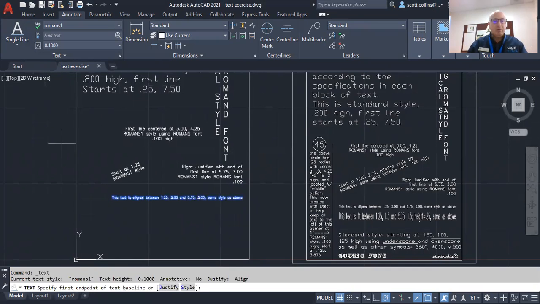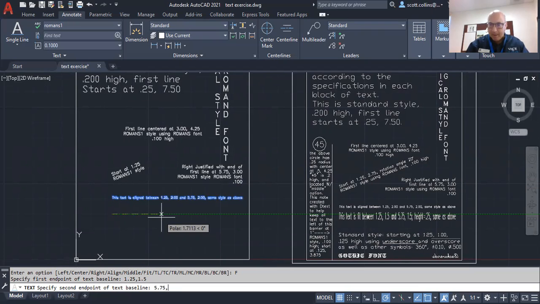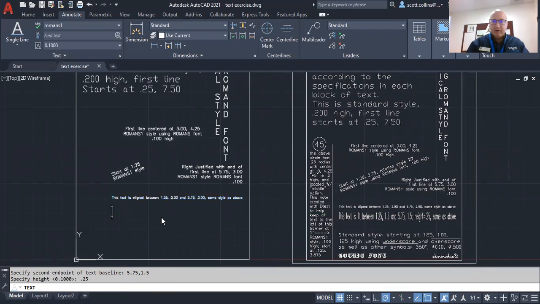Now I'm going to do the next one, which is justify fit. Again, it asks for the first endpoint and second endpoint. So with fit, it keeps the height the same, but it elongates or squishes the text, condenses the text. Okay, so the first point is going to be at 1.25, comma 1.5. The second point is going to be at 5.75, comma 1.5. Notice it asks me for my text height, 0.25. And I start typing. Look how wide it is.